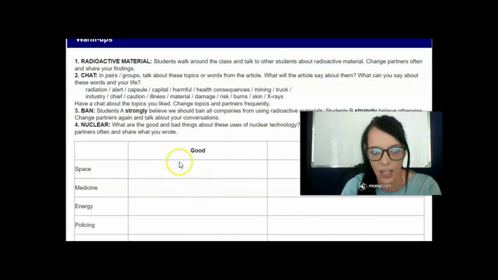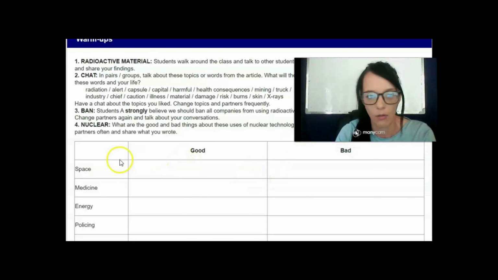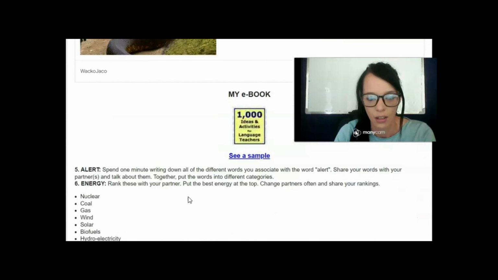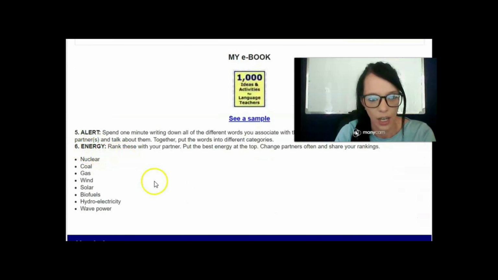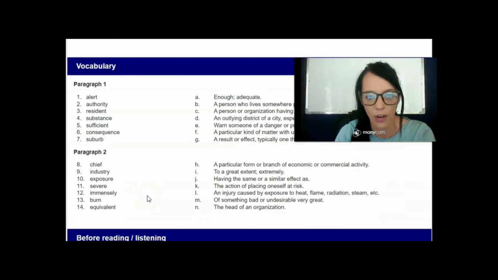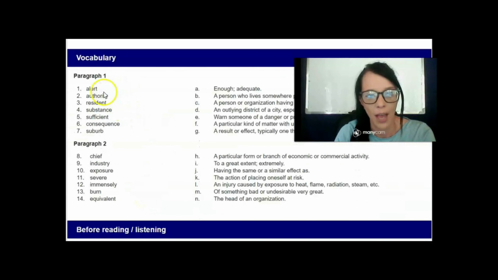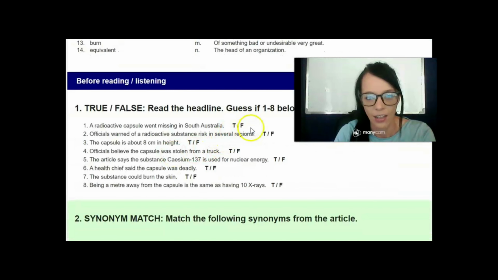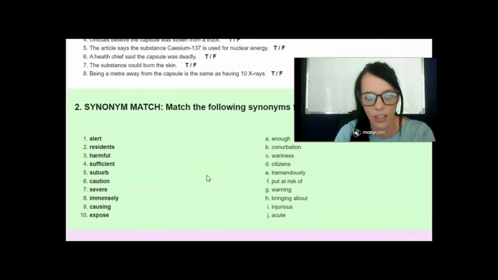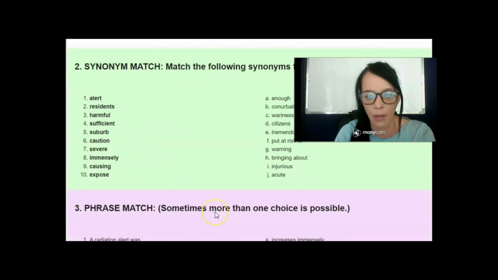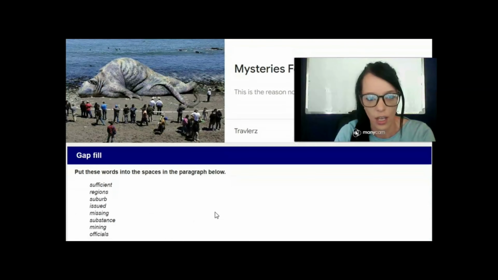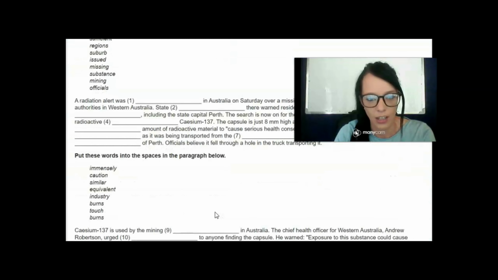Warm-up activity, good or bad words over here, negative or positive. Okay, and then we have the other activities over here, defining the vocabulary, a vocabulary match activity over here, a listening activity, true or false, synonym match, teaching vocabulary a little bit more, phrase match, etc. Even a gap fill activity.